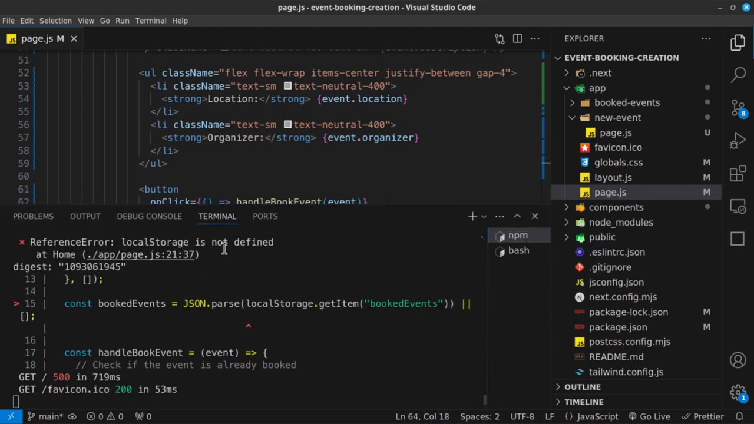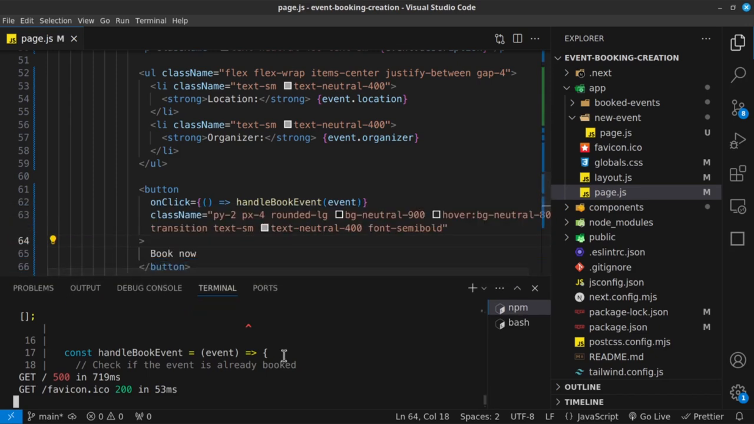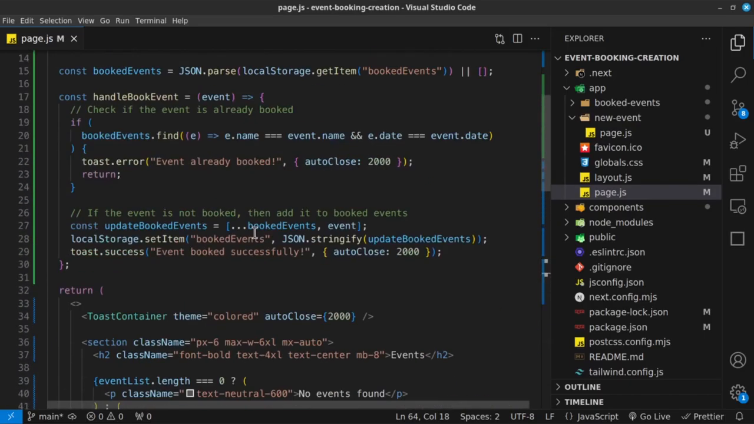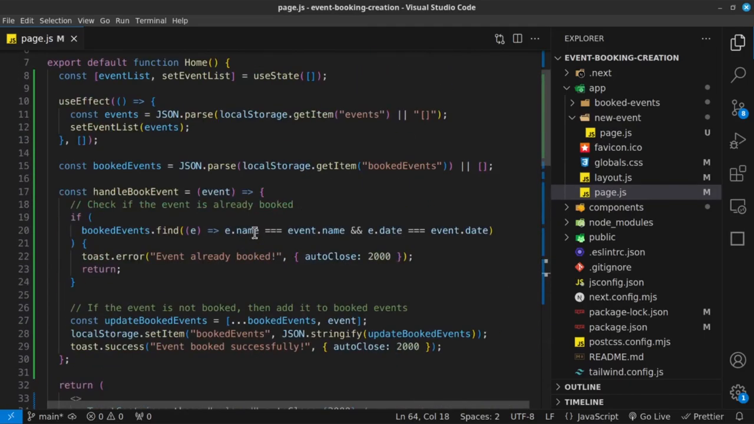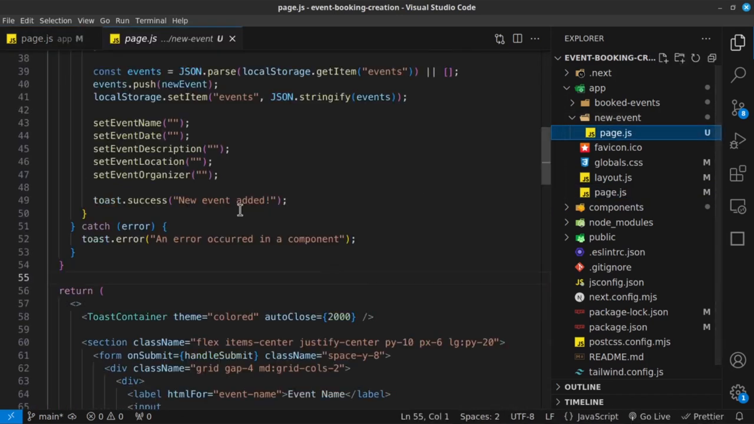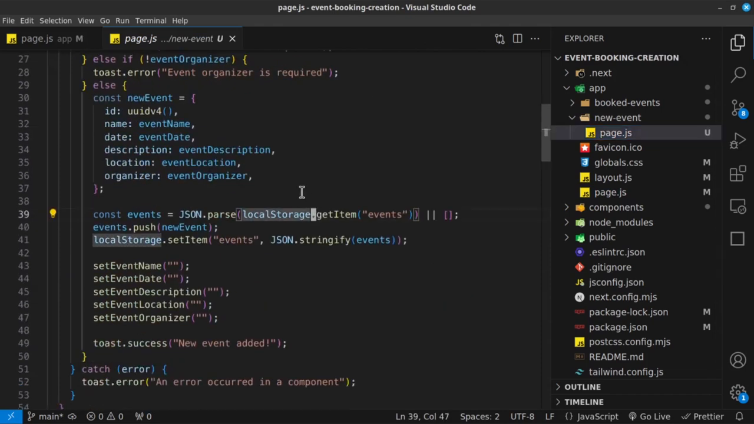localStorage is not defined. localStorage is not defined. localStorage, bookedEvents, localStorage is not defined. What? Where is it? Well, since when do we need to define localStorage? Since when? It's a browser API.